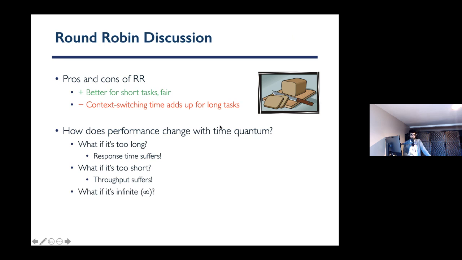what if the time quantum is infinite? What if it's super large, that it's actually infinite? In that case, round robin becomes first come, first serve. Because if the time quantum is infinite, whoever gets it first will just run until it finishes, right? So we'll go back to FCFS.